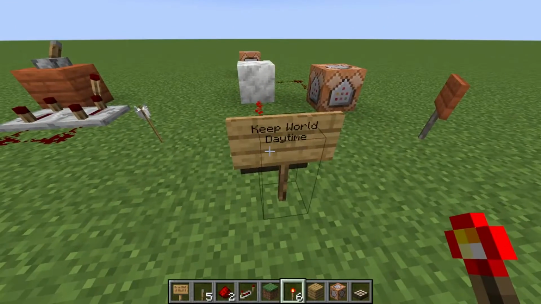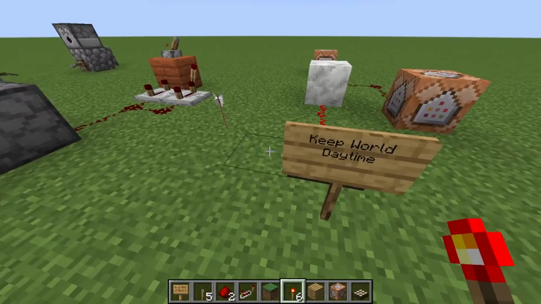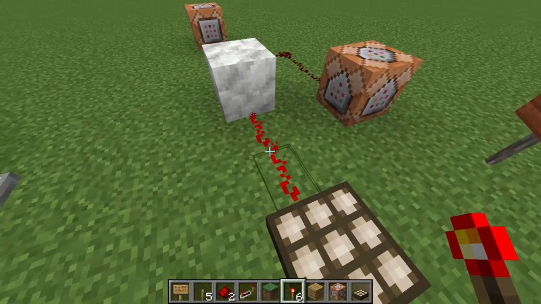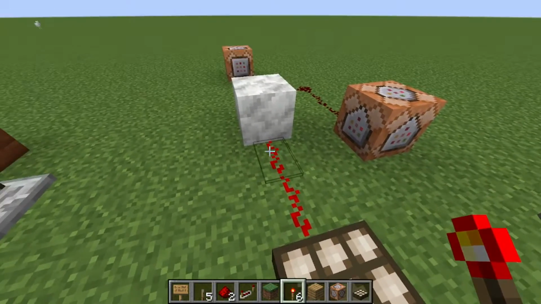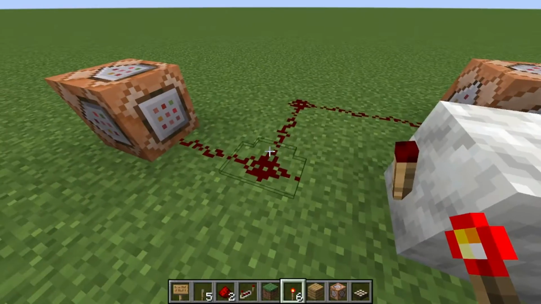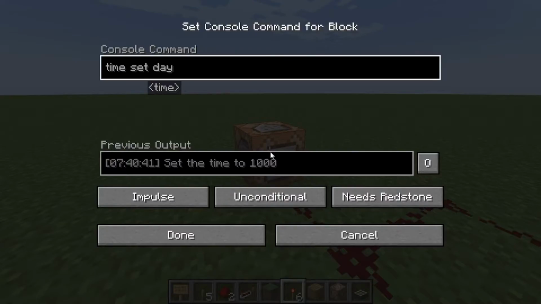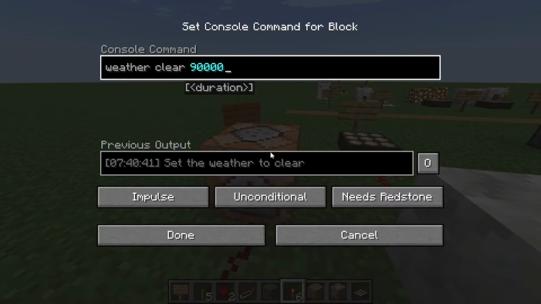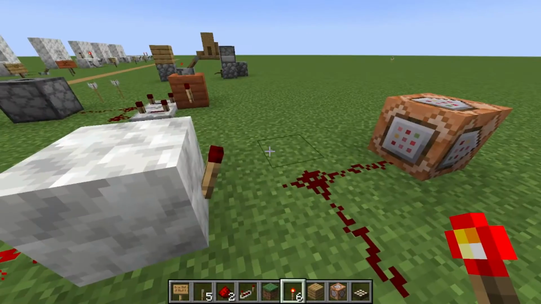So over here I made a keep-the-world-daytime setup, so on this flat world here, it's always daytime. So I have a light sensor, redstone, going to the block with a torch on the other side that deactivates the redstone. In the command block, I have a command block set to set day. In this one, I have weather clear, set the weather to clear for a duration of 90,000.